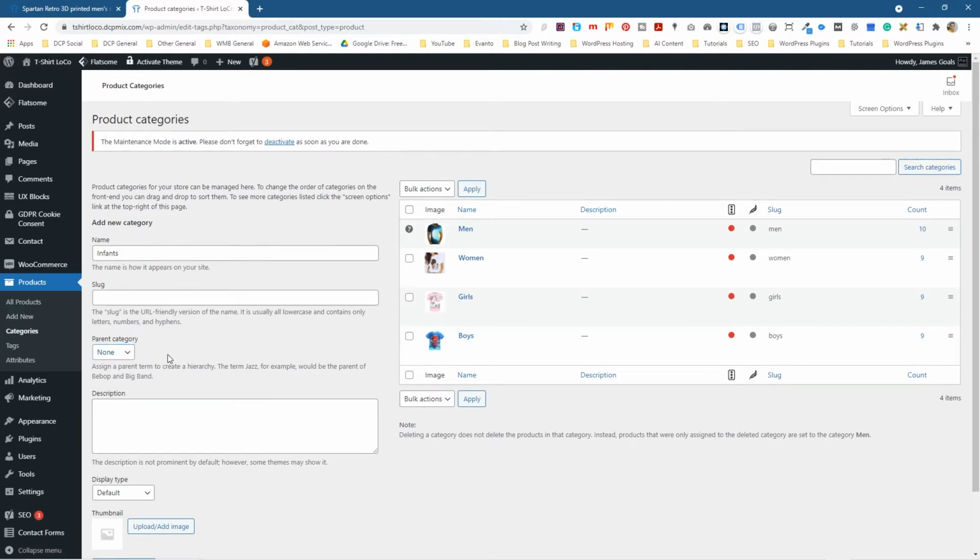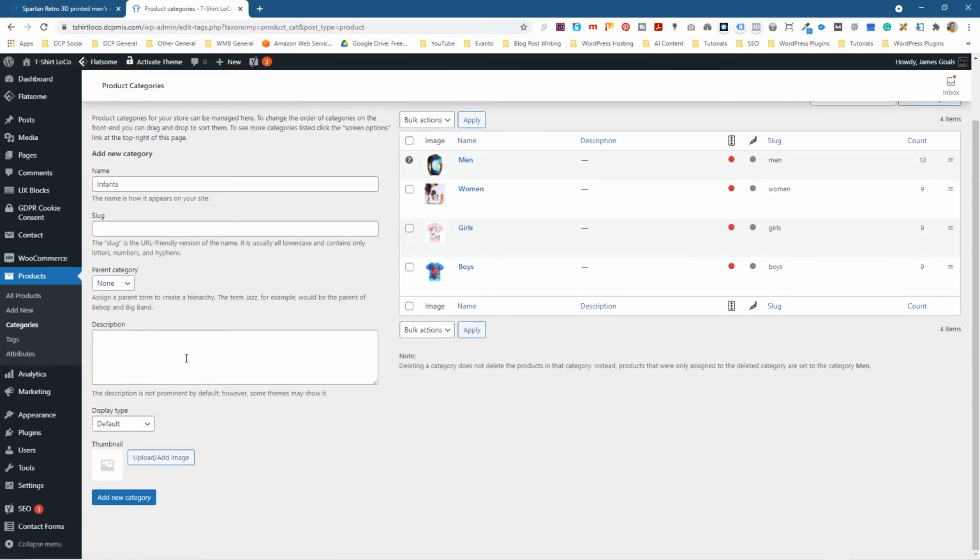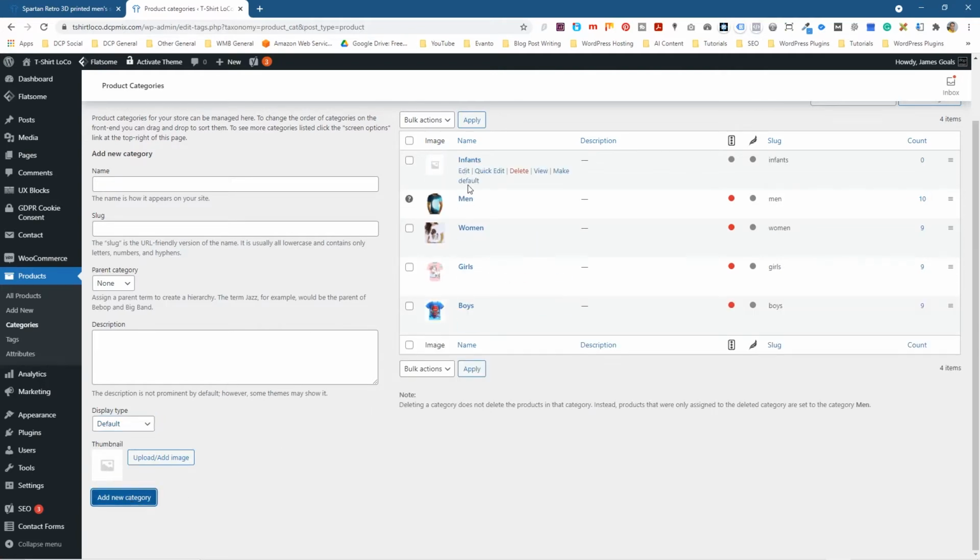So you can leave this empty, and it doesn't have a main category, so it's not a parent category, right? It's just a normal standard top level category, and you can add a description here. And the display type will normally just leave that as default. It's not a subcategory, it's not a product, it's actually a default category here. And the thumbnail and stuff like this I'm going to show you afterwards in the description. So I'm going to go ahead and click add new category, and we've got this new category here.